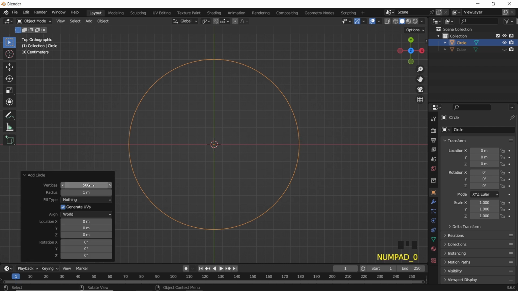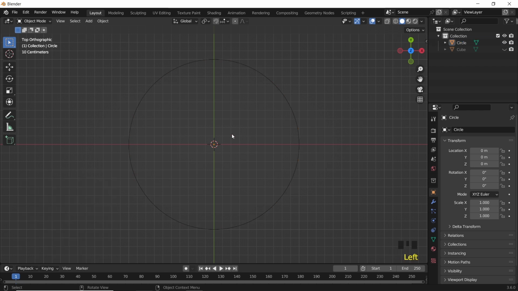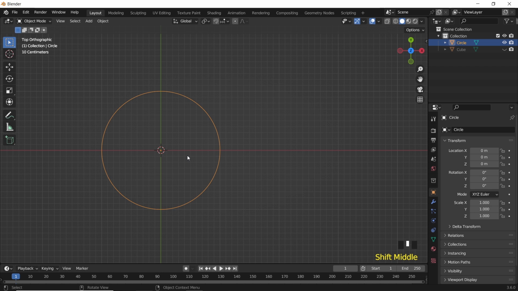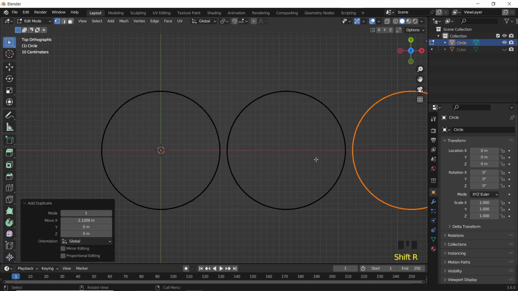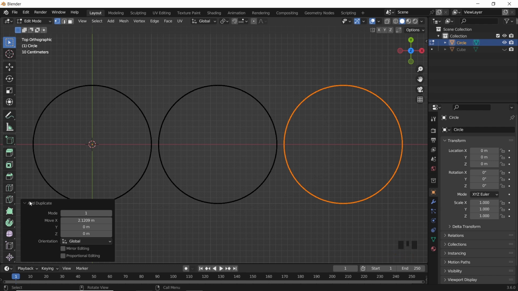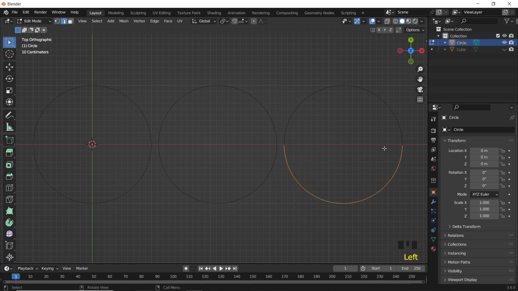We need that much vertices to control the end of the animation, and we will see why later, and that won't add much load since it will work as a path. After that, in edit mode, make two copies from the original circle. The motion will go from one to another. We can now select half of the last two and delete them as shown.